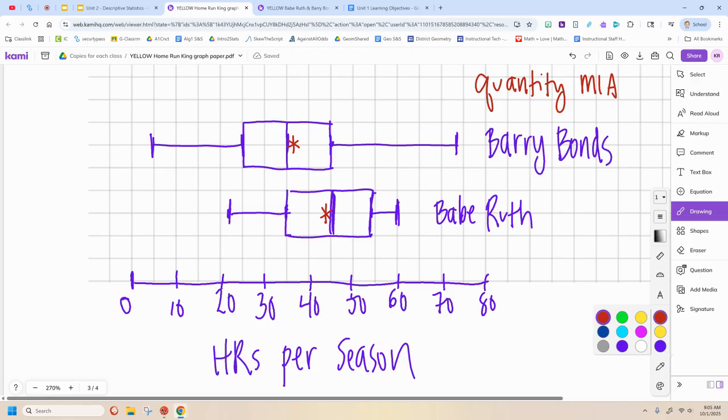And then you can talk about how 75% is above 50% of Barry Bonds because of those being percentiles and quarters. All right. So, in my opinion, who's the home run king? Babe Ruth. At least out of those two.